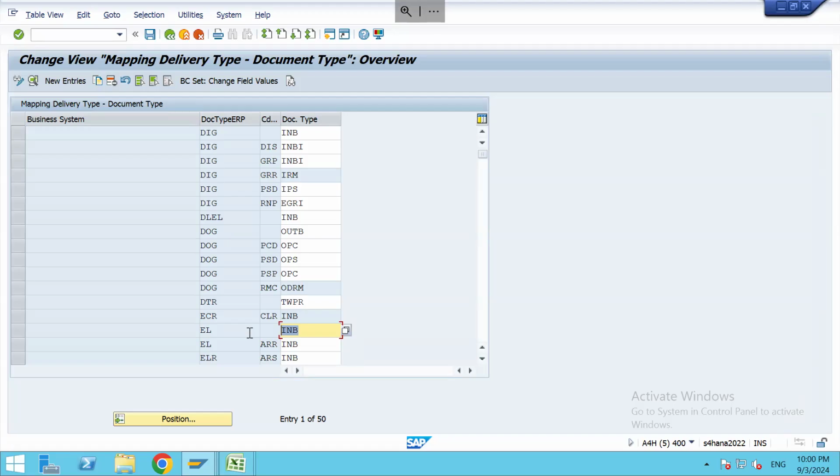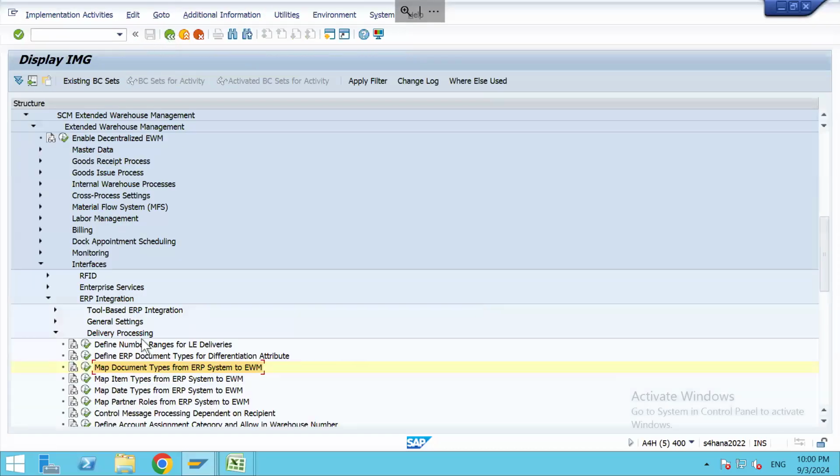Yes, sir. Similarly, same setting is for item category, item type. Okay, in between this ERP document type and this EWM document type, there is one column, code initiator communication chain. I'll tell you its purpose. Come back. Same thing you can see here, mapping between item types of ERP to EWM.